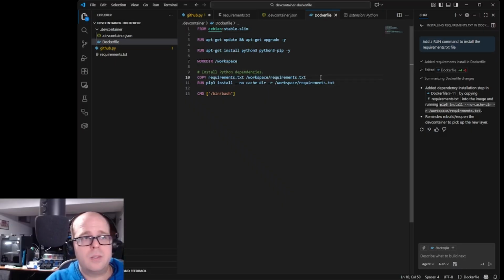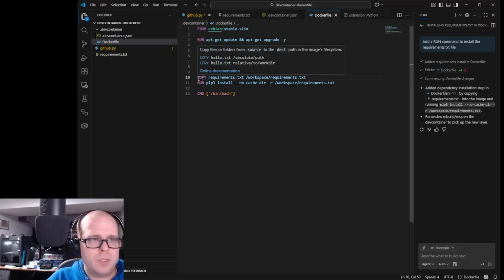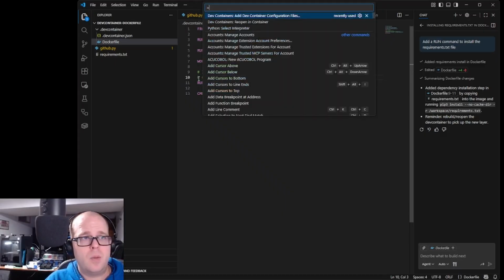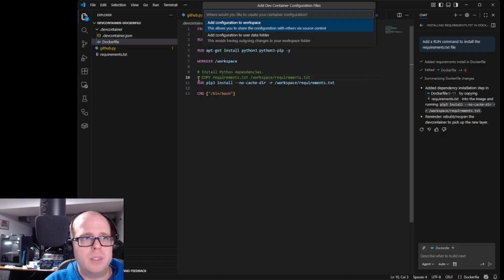All right. I'm actually going to comment this out and then we can troubleshoot the problem a little bit here. All right. Save that. Now let's open our command palette with Control Shift P, and let's reopen in the container and see what happens.